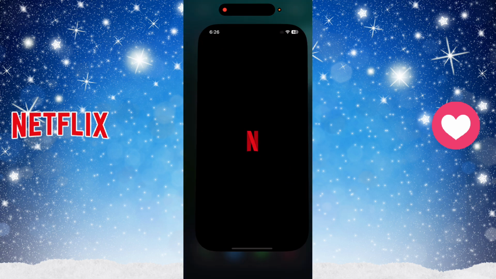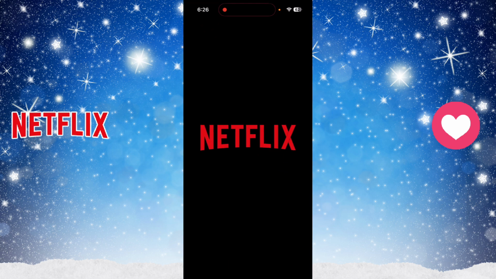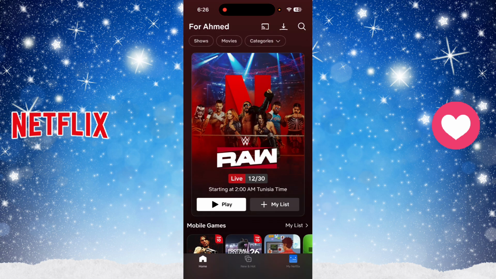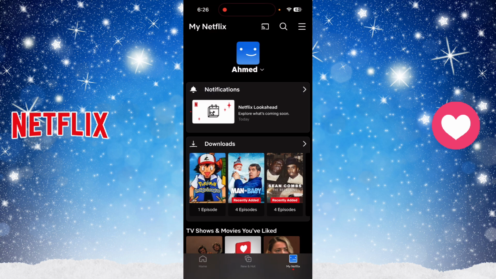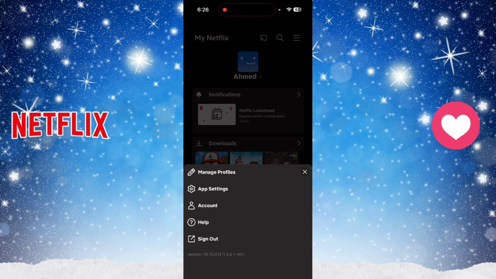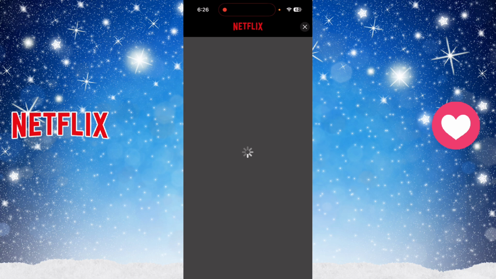You have just to go to the Netflix app, open it, and after that, click on My Netflix. After that, click on the three lines on the top right of the screen. After that, click on Account.